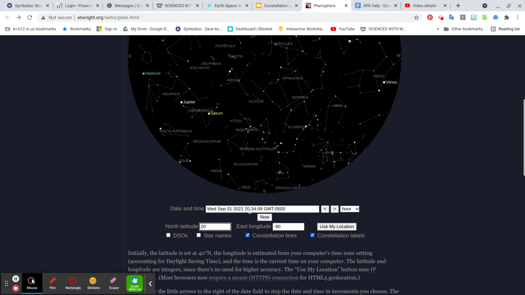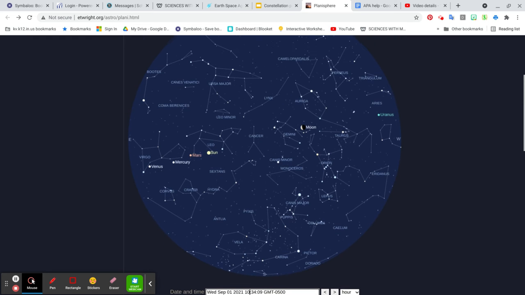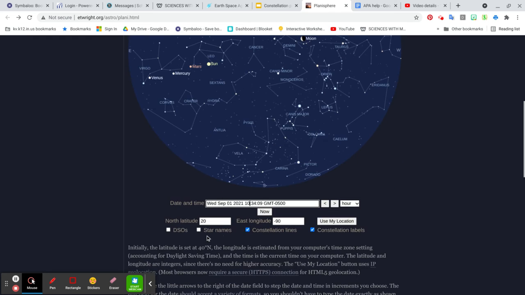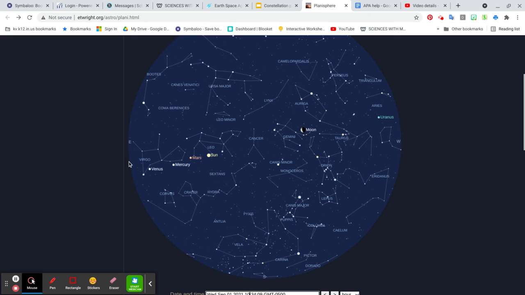Again, if it's the time thing, you can change the time. I'm going back to 10. Okay, now, but notice I'm still at the latitude of 20 instead of 40 where we're actually at. And that's going to change where the stars are in the sky. So that could really help you there.